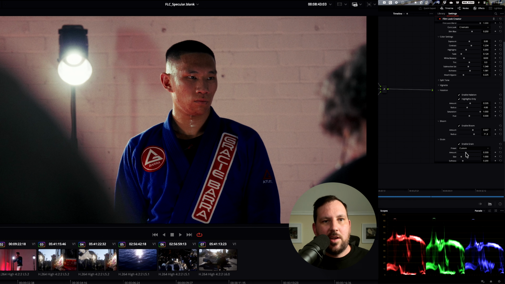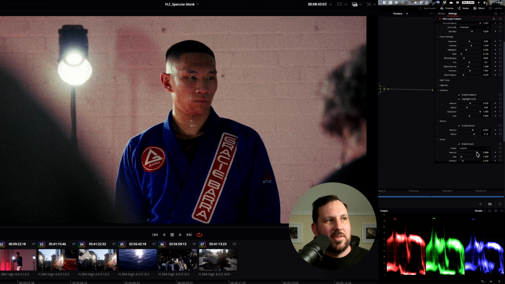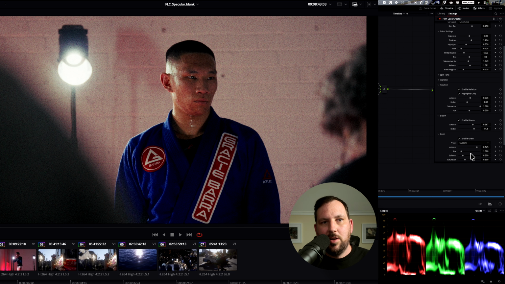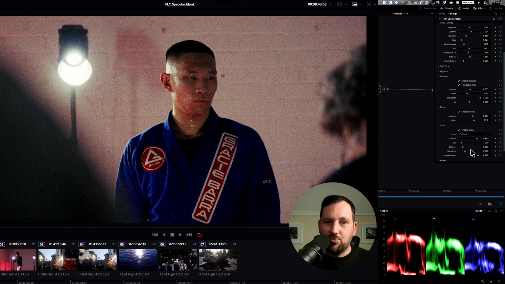In contrast to bloom not having too much of an effect here is our grain. As I crank up the grain, we can see that impacting the image quite a lot. Grain is something which is really recognizable about film, and something which I really enjoy, looking at film grain and getting a film grain just right.